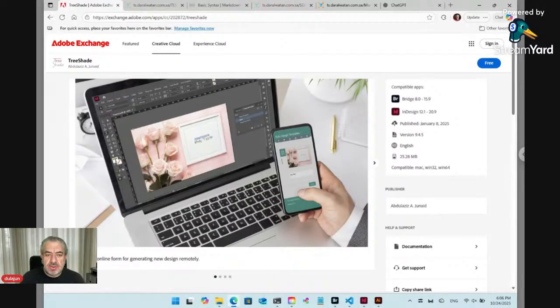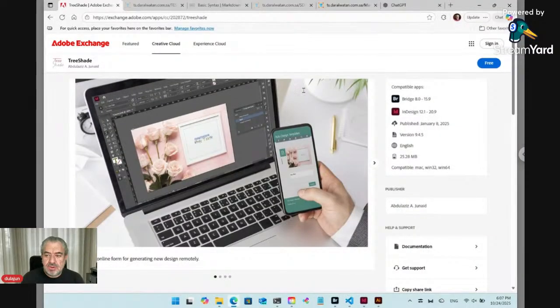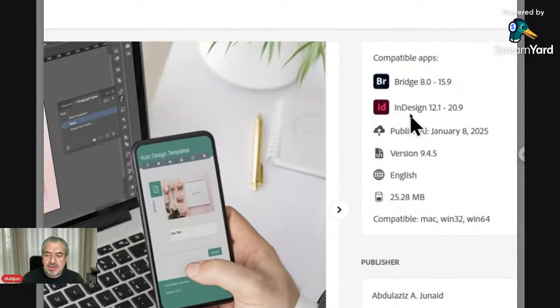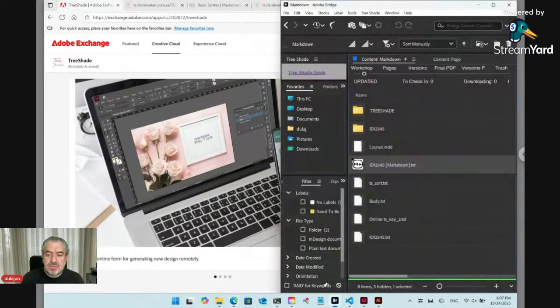At first, a quick introduction. Here we are talking about software called TreeShade. I have developed it over a decade, and you can install it totally free from Adobe Exchange. It's an extension for InDesign, Photoshop, Illustrator, and mainly for Adobe Bridge. Adobe Bridge is the main component here for content management and auto-generating design.